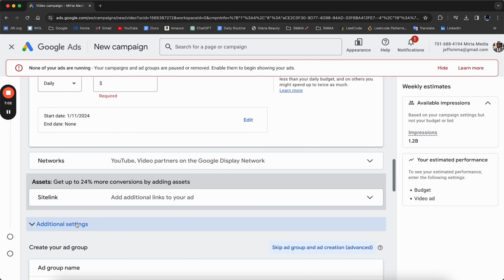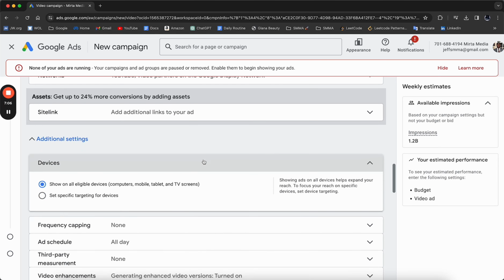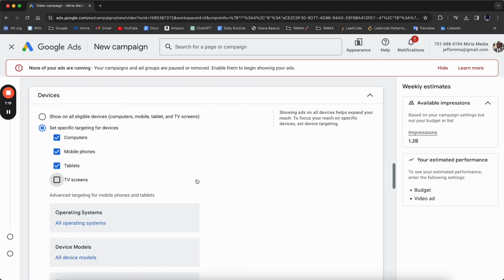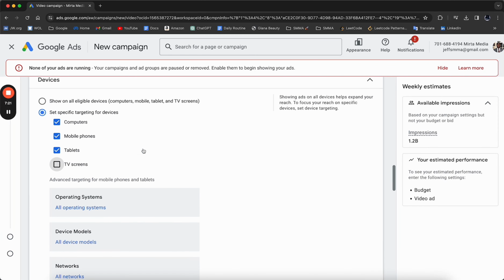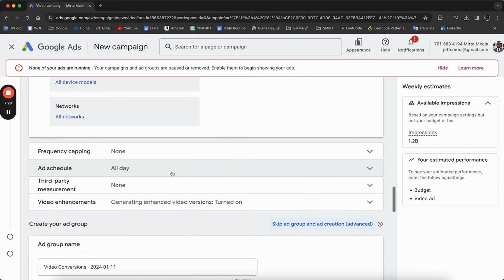So here, additional settings. This is really important. So the devices that you want to run your ads on, you want to click on set specific targeting for devices and then take out TV screens. So you only want computers, mobile phones, and tablets. Then everything else you can leave the same. Frequency, leave as is. Everything here, leave as is.